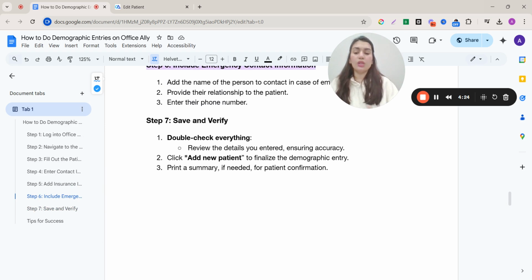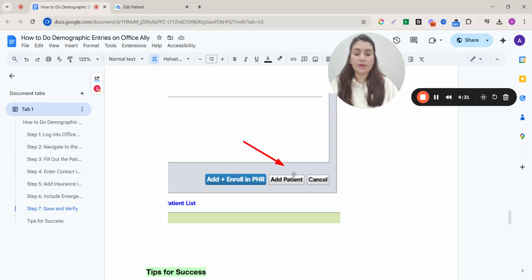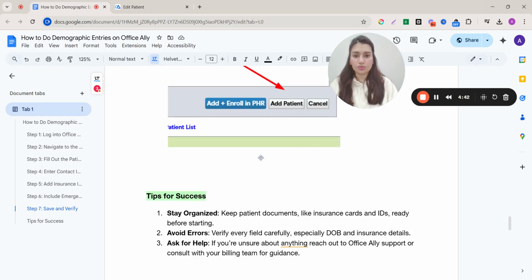Once you fill in everything and follow all the steps, you're going to click on the bottom right side on add new patient, and then this patient will automatically be added into your system. Now, I'm going to give you a quick practical walkthrough of how you're going to do it step by step.